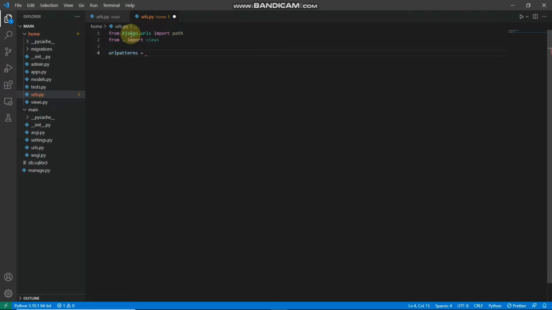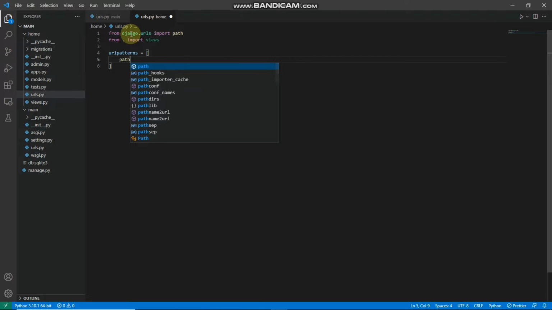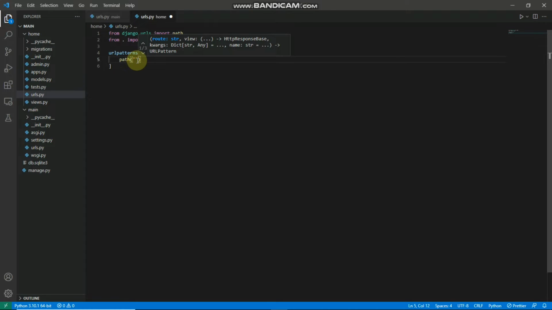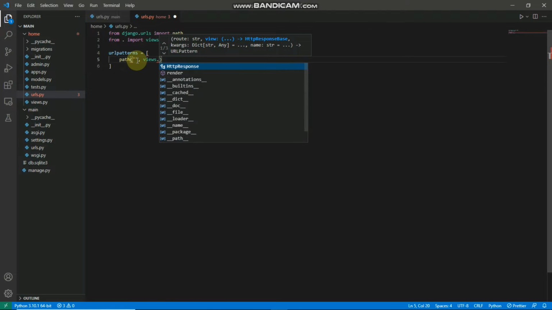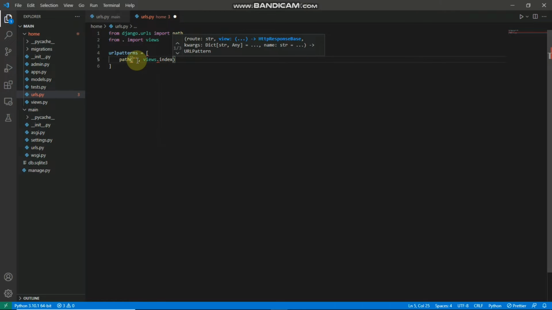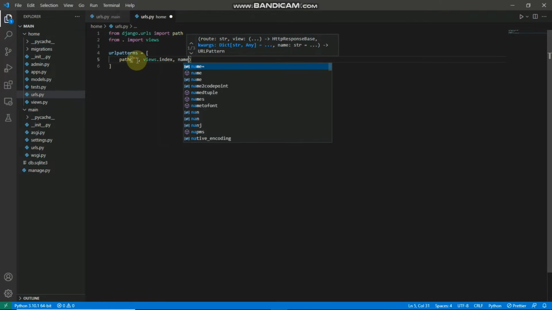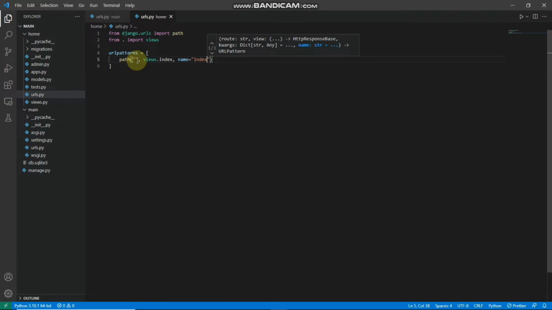Here we have to write square brackets, and in these square brackets, we're going to create another path. We're going to leave this blank. Now here we have to type views.index, and here we have to type name equals index. In the end we have to put a comma.